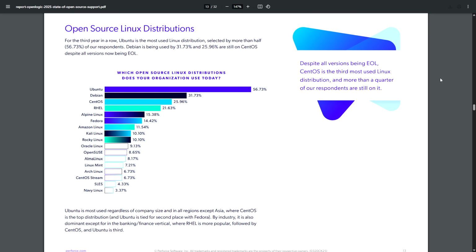And now probably the one that most people want to see and talk about: what is the most used Linux distribution, at least in enterprise? According to the survey, 56.73% of the respondents said that they're using Ubuntu. Ubuntu is the most used regardless of company size and in all regions except Asia, where CentOS is still the top distribution. That's kind of funny. As CentOS is completely at the end of life at this point, still there's almost 26% of big business using it. Hopefully people will get off of CentOS at this point and go to alternatives like Alma Linux or Rocky Linux, but only time will tell.